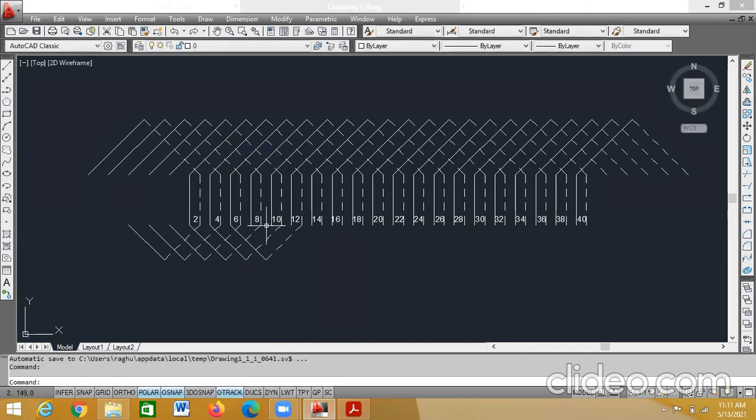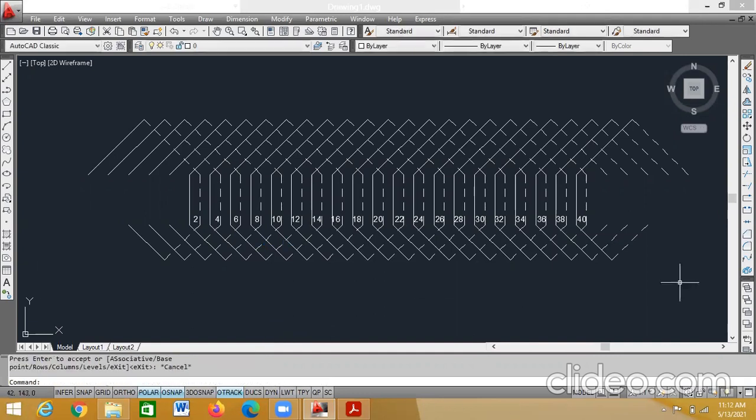So I am getting all the connections. Similarly at the bottom, here I will require 18 connections. So go for array. Select the objects. Press enter. Rectangular, R enter. Count, C enter. Number of rows 1 enter. Number of columns 18 enter. Spacing yes enter. Spacing is again 2 enter.